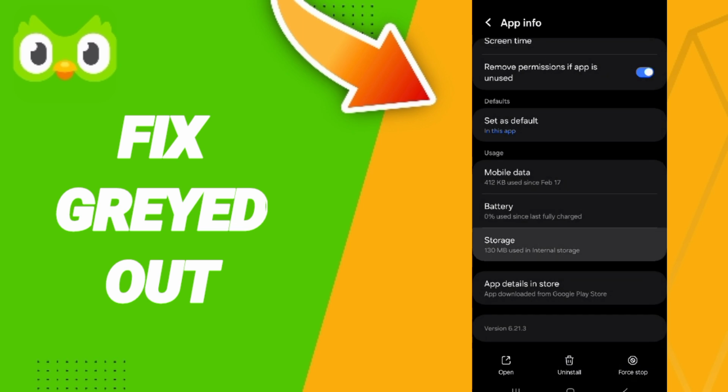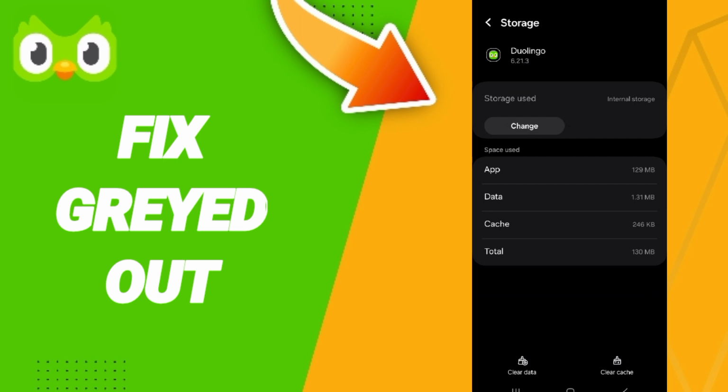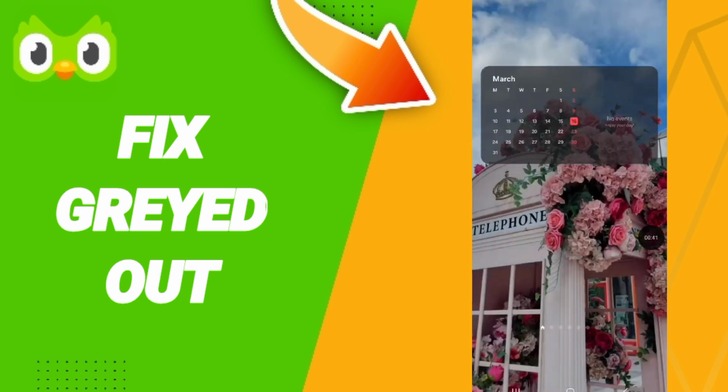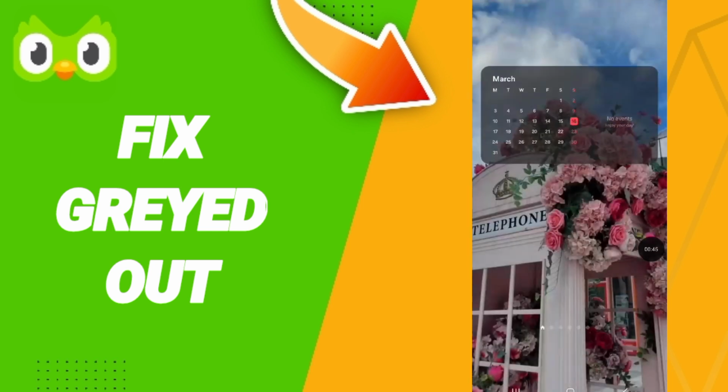Here you will enter storage. Then we click on clear cache. In the end, you will turn off your phone and wait a moment before restarting it again to fix that problem. So that's all.